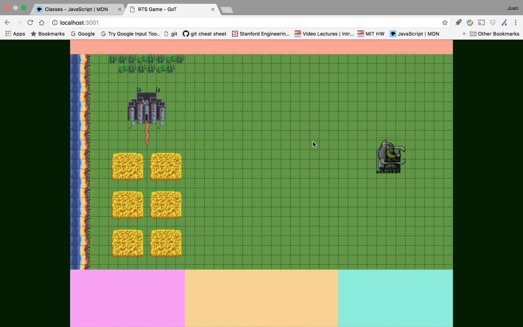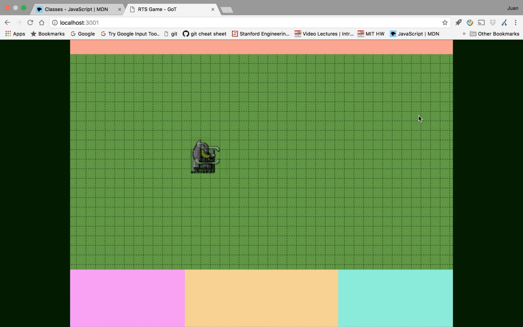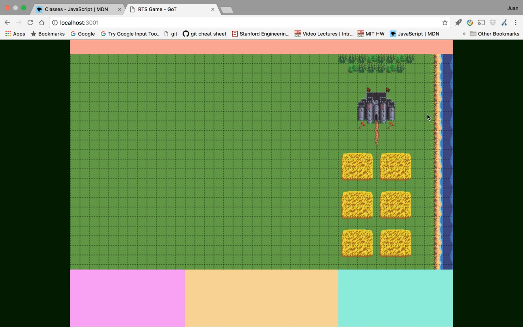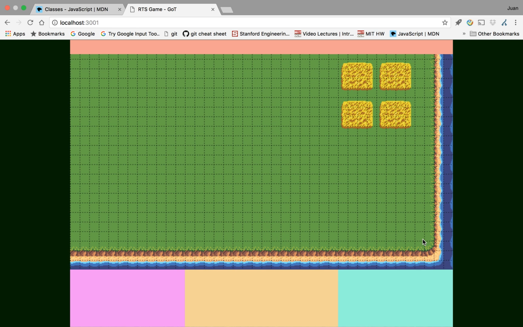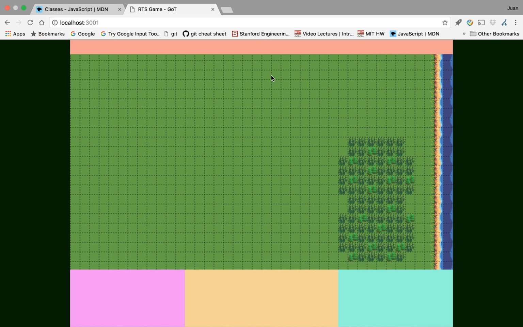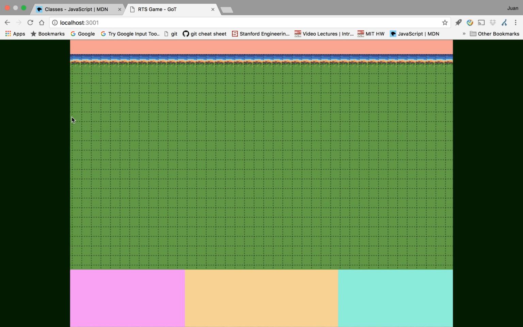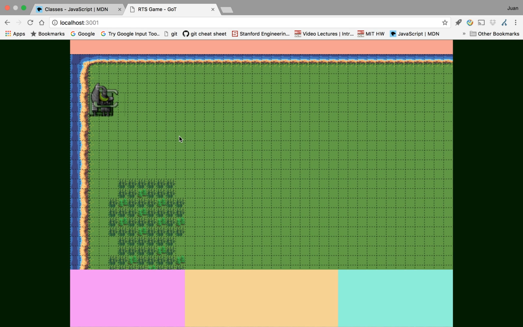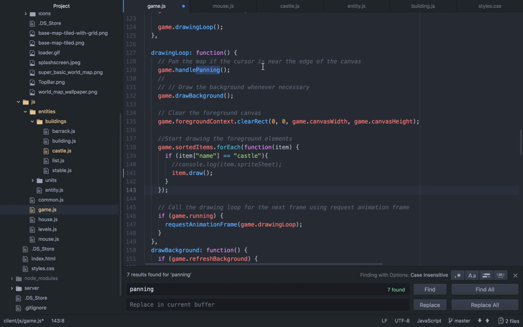As you can see, when I move the mouse cursor to the edge, after I move to a certain location, it triggers the panning of the map. Same thing for the bottom. So if you reach the 4 edges, it starts moving towards that direction. So this is what I've done for week 4. Now let's take a look at the code.